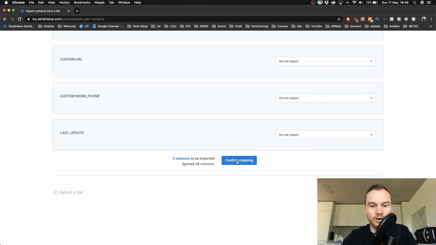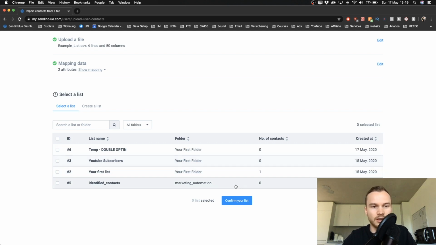So just scroll down and click on Confirm Mapping once you have assigned all of the data to a specific column. So click Confirm Mapping, and then you will have to select a list where you want to put those contacts in. So for me, I'm going to click on this list right here called YouTube subscribers. You probably will only see one list in your account. So you can click on your first list, which is the list that everybody has when they sign up for a new Sendinblue account. So I'm going to use the YouTube subscribers list here for me and click on Confirm List.